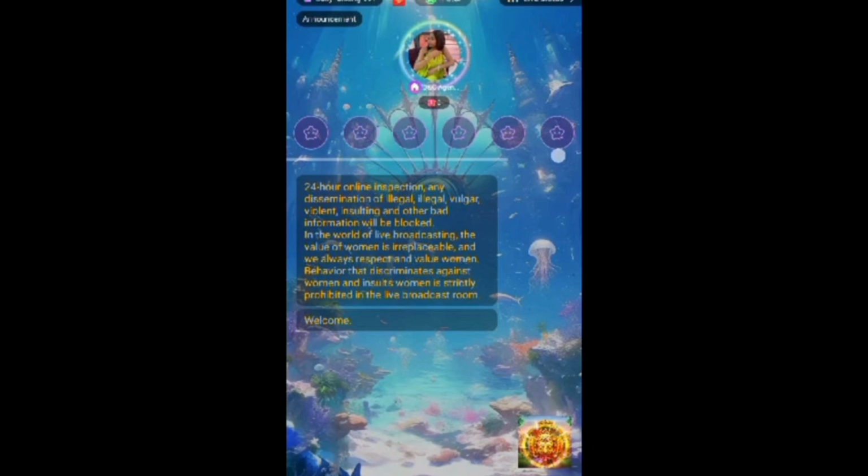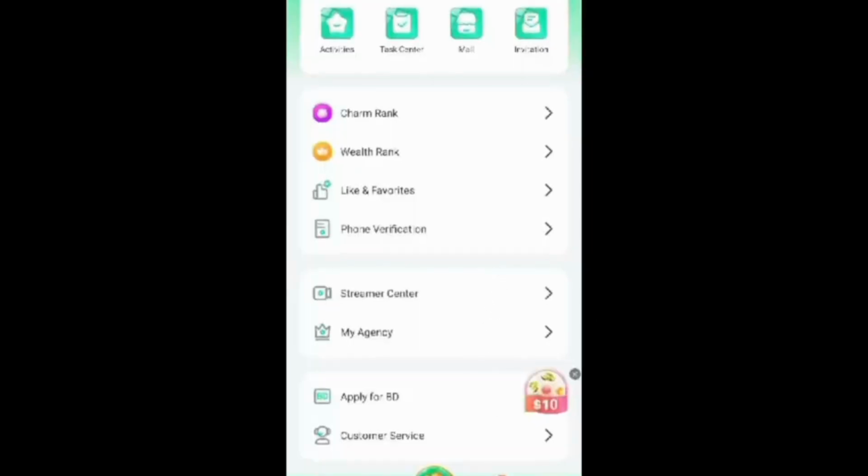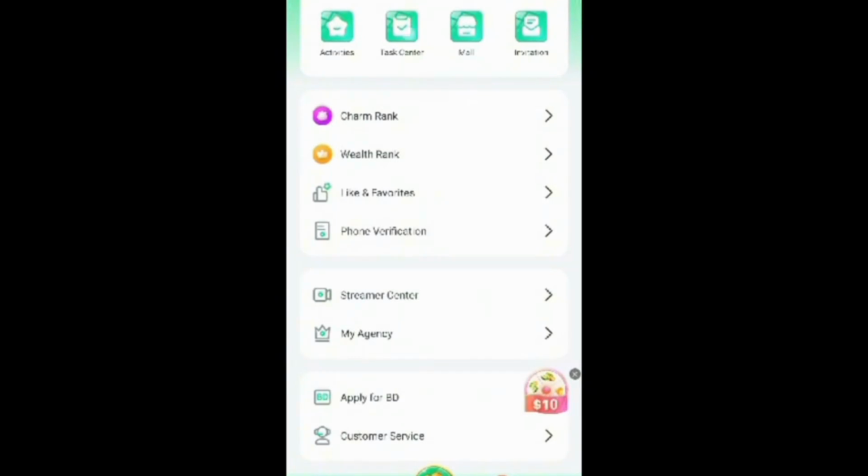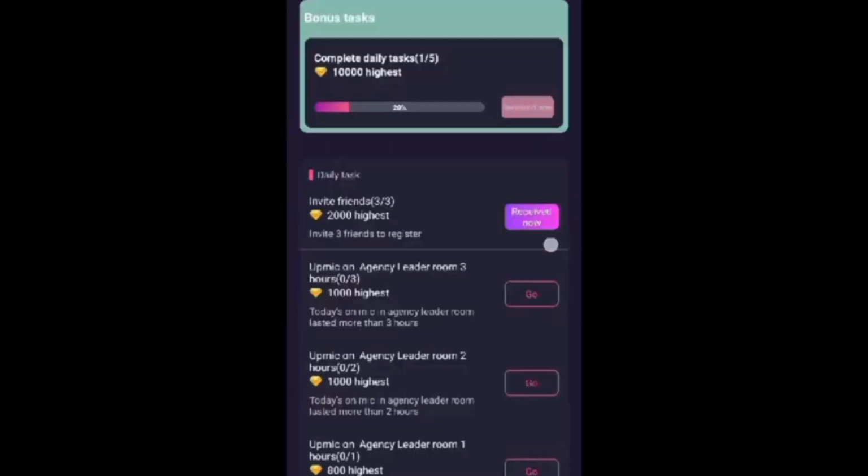That is basically it. On my next video, I'm going to be teaching you how to play games, to gift yourself, and so many other things that you need to know concerning the application, because I don't want this one to be too long. So this is it now. This is my task center and what it looks like.